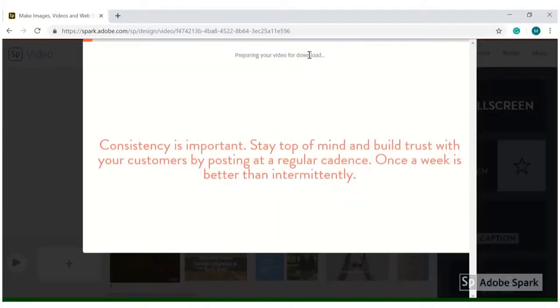In Adobe Spark, you simply click on download and a screen will pop up while it's downloading. Some of these messages are actually quite helpful. If it takes you a while to download, you might learn something extra. After it's downloaded, you simply save it where you would like to on your computer, and it's ready to upload to YouTube or Facebook or wherever you would like to use it.